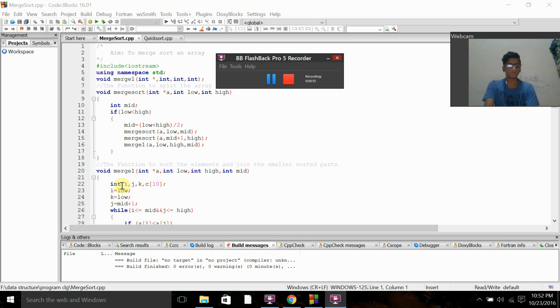Void merge(int a[], int low, int high, int mid). Int i, j, k, and c[m]. I is equal to low, k is equal to low, j is equal to mid plus 1. Then a while loop.